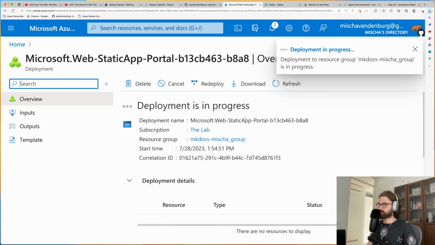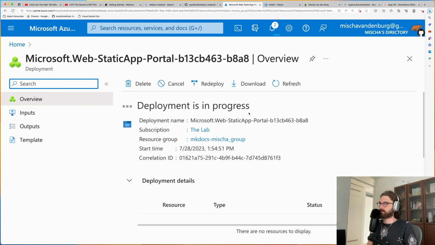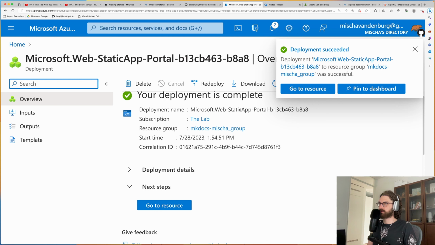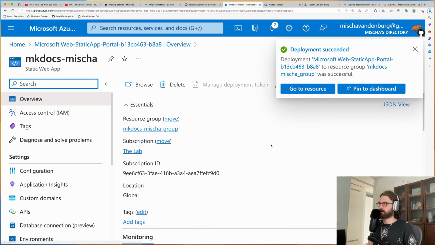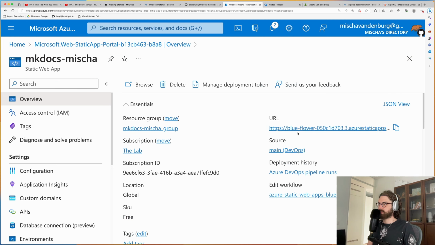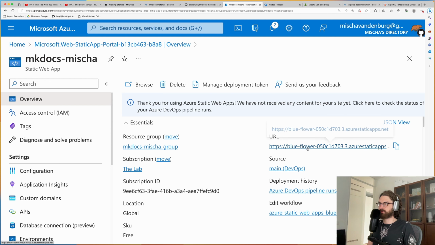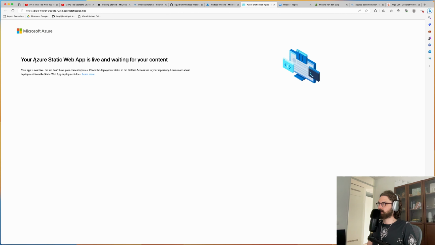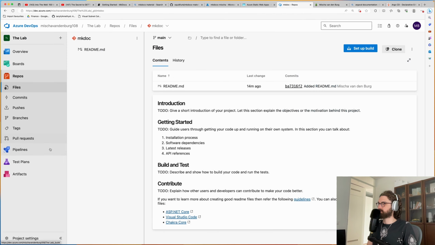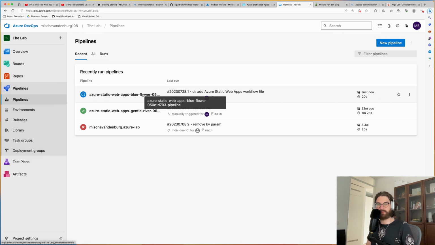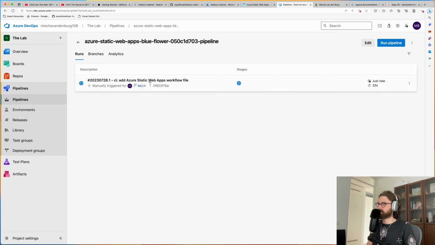Now it's deploying. It takes a few seconds, and here we go. Our static web app is completed. If I go to the URL now, it is still live and waiting for the content. But if I go to my Azure DevOps organization, you see that there's a pipeline running here now. So this pipeline is now taking the contents of the GitHub repo and serving that as a web app.